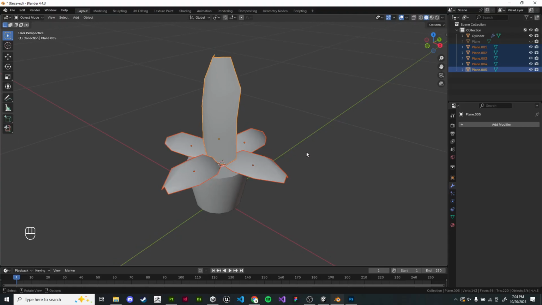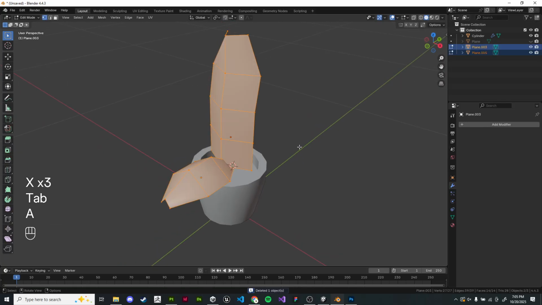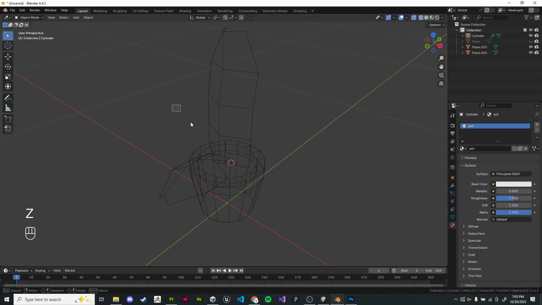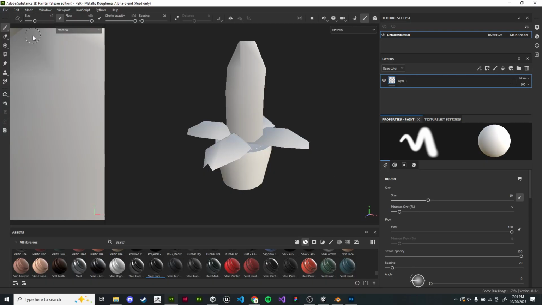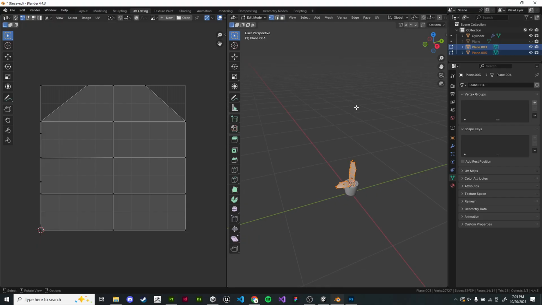So I want all of these leaves to be together on a shared texture. And I want the pot to be together on a different shared texture. So I'm going to click on all of these leaves, or rather just one because we'll duplicate it, and give these a plant material. And we'll click on the pot and give it a pot material. And then re-export this, and then we'll just lay these out on the UV map together as well.